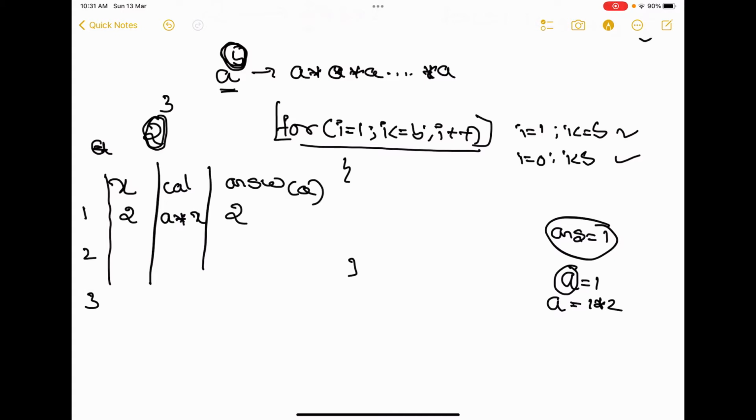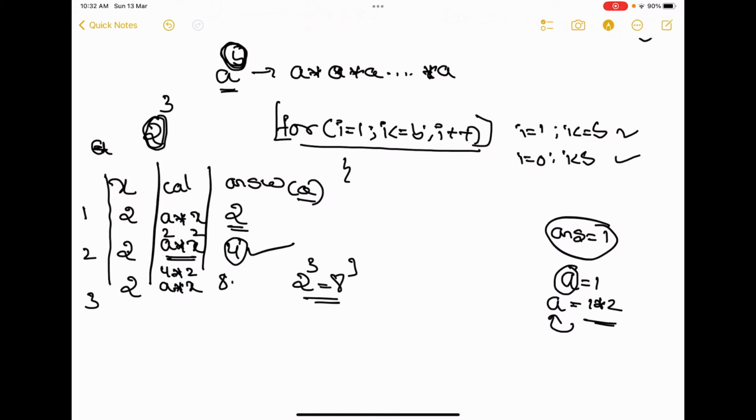Next time you're doing the same. This won't change. a into x. This is never going to change. So now the value of a is 2. This time the value of x is also 2. 2 into 2, the 2 which is the value of a, and the 2 which is the value of x. Is it 4 now? Yes, we got 4. Next time also the value of x is not going to change, which is 2, but the value of a is changing because I'm multiplying and storing x into a. So this time a is equal to 4 into 2. Is it 8? 2 to the power 3 is 8.